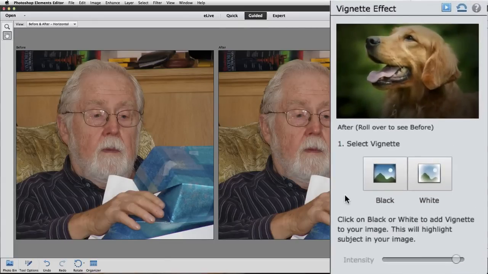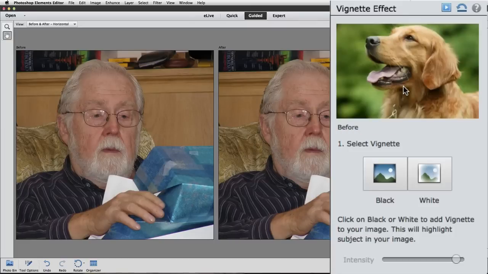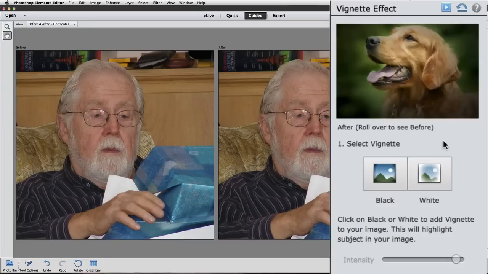At the top, there's a thumbnail of a golden retriever, and underneath it, it says after. Roll over to see before. So if I put my cursor over the top of the thumbnail, it shows what the photo looked like before the vignette was applied. And then as soon as I take it off of the thumbnail, it goes back to the after the vignette was applied look. Step one says select a vignette.